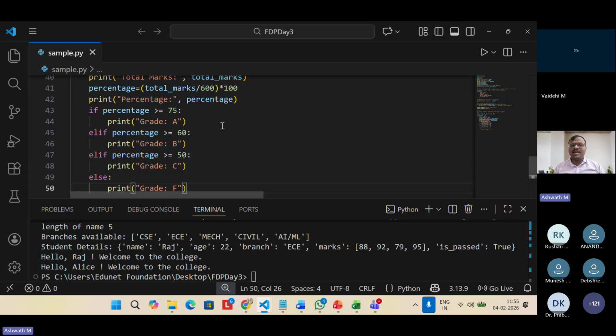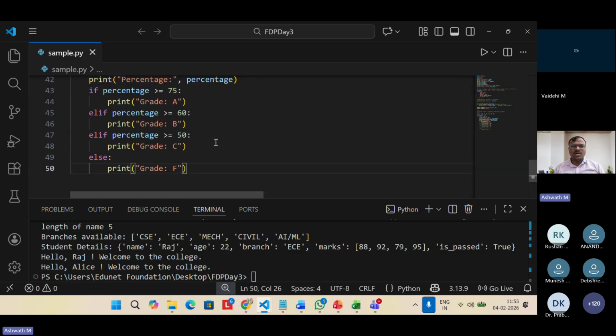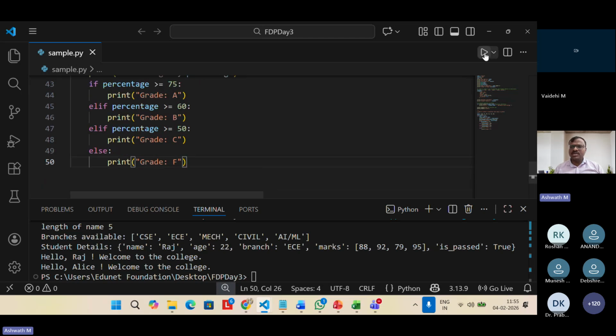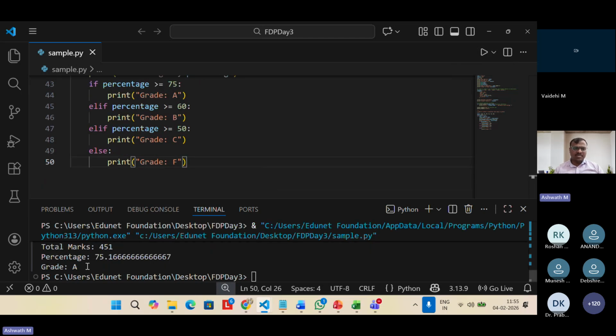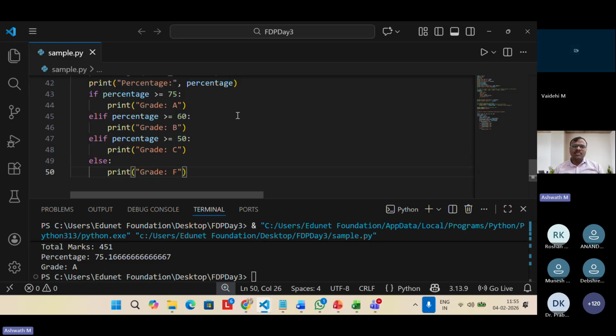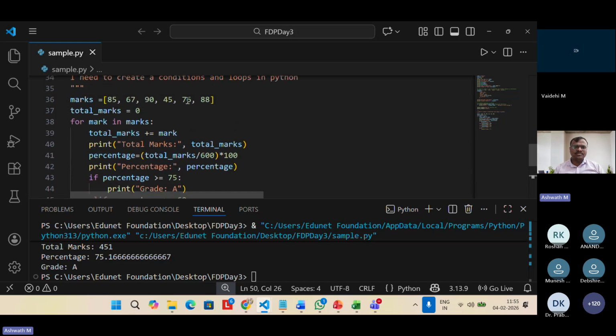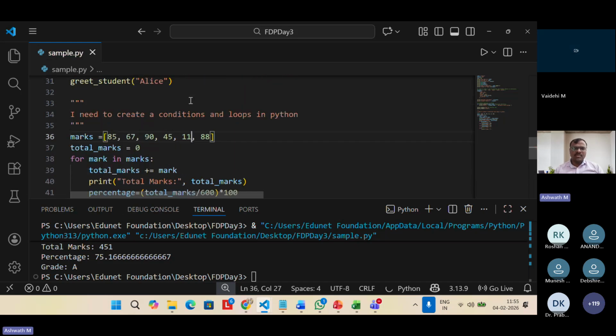Otherwise, we can directly write one more thing: if percentage is greater than or equal to 35, pass, else fail. Simple. Like that also we can do. So let me execute this and check what happens. You observe now, total marks is 451, percentage is 75.166, grade A. Now, if I change something in the marks, for example I give 11 here for one subject, then re-execute, I get total marks 386, percentage 64, grade B.